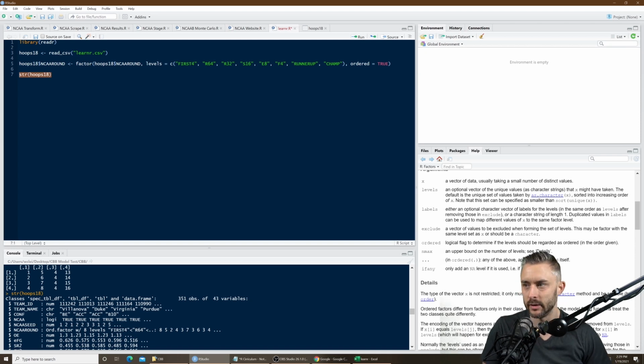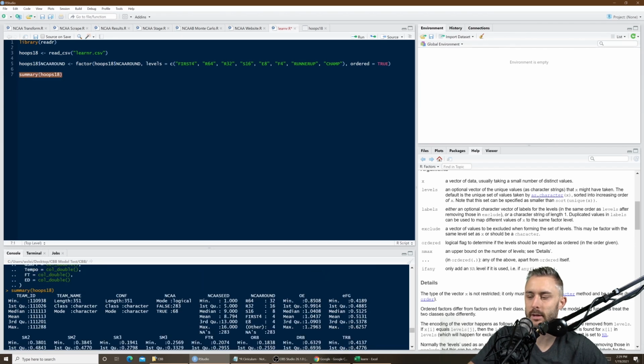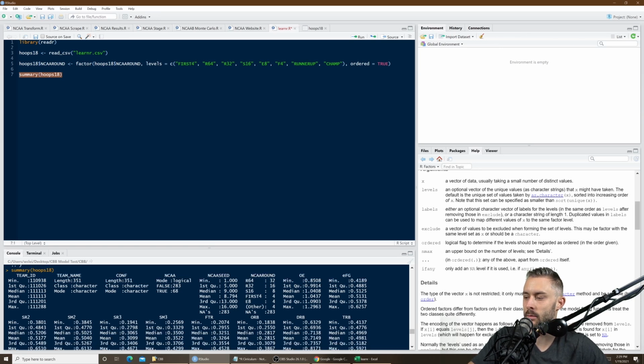Later on, if you're trying to do analysis based on NCAA round, you can use that factor to create a ranked hierarchy. First four, worse than round of 64, worse than round of 32, and so on. That's what a factor is. More on that later. And then if you do summary(hoops18), this returns a summary of all the values in the data frame. For anything numeric, it's going to give you a min and a max. It's going to tell you how many NAs are in there. It's going to give you a first and third quartile. It's going to give you a median and a mean. So it's a pretty cool way to look at a data frame.